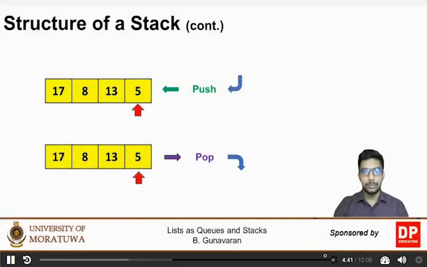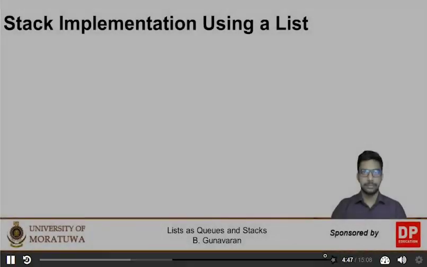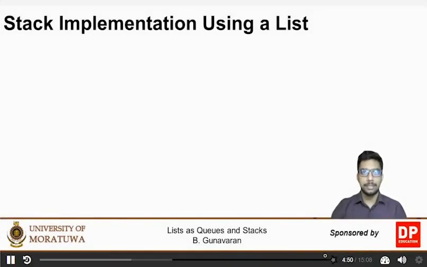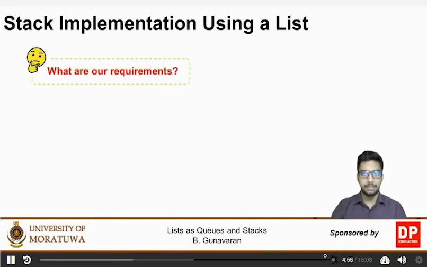In the context of stacks, we use the term push for insert and pop for delete, as shown in the diagram. So far, we have learned about the properties of a stack. Now, it's time to look at how to implement a stack using a list.